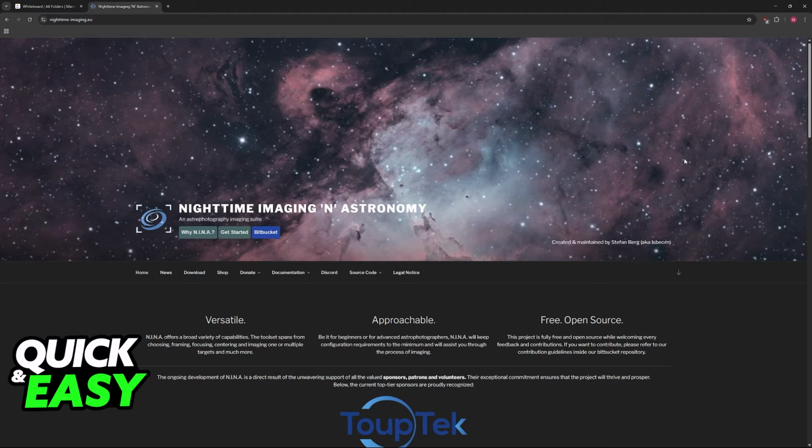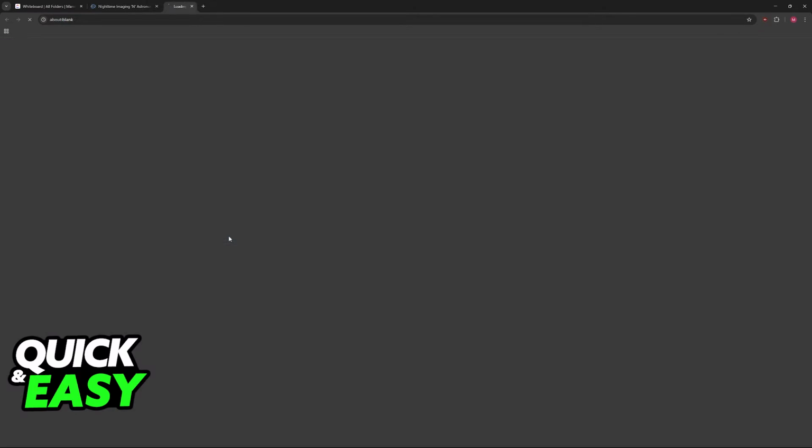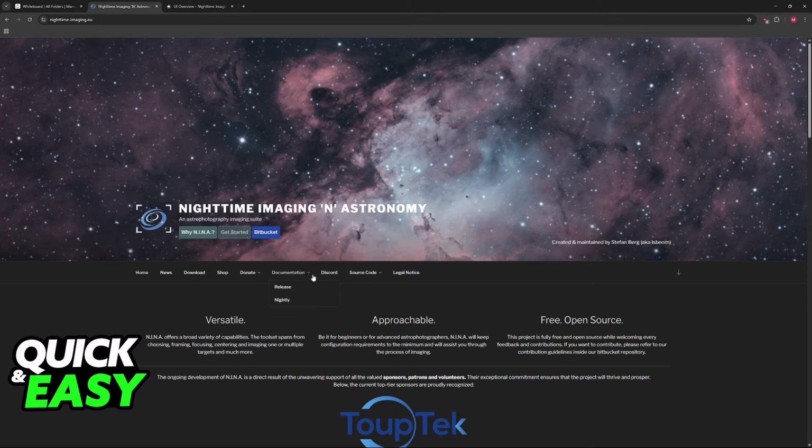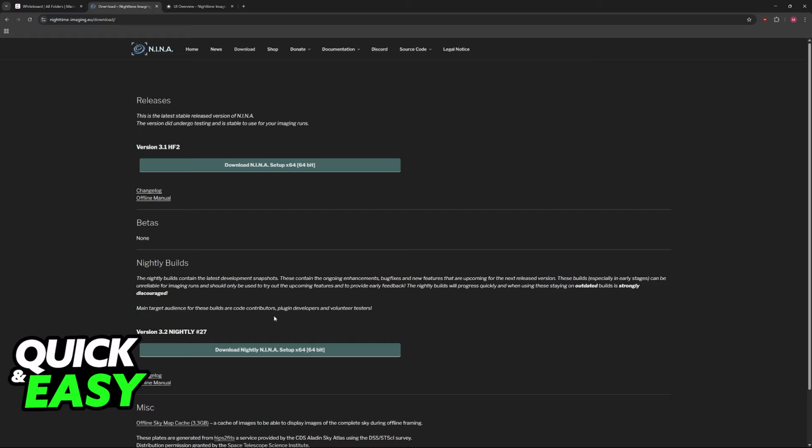So for the installation and setup, go to the official website at nighttime-imaging.eu and download the latest version. So you can click on Get Started, or you can browse through the buttons here and click Download. After you do this, launch Nina, and in the Equipment tab, you will be able to connect your camera, mount, focuser, filter wheel, and auto guider.